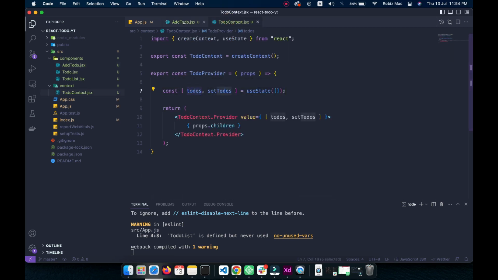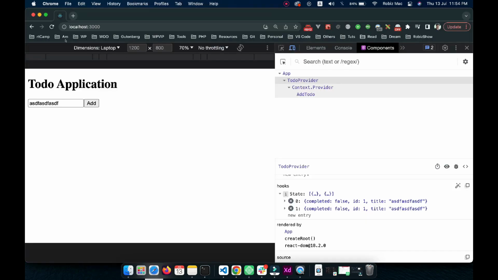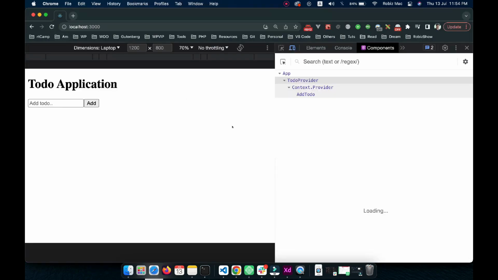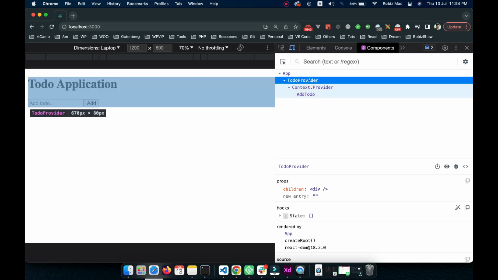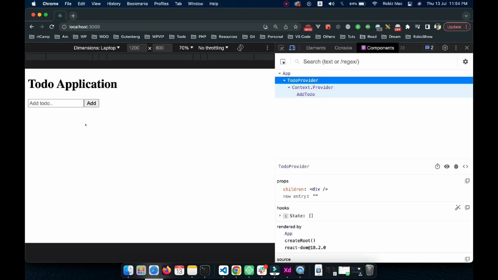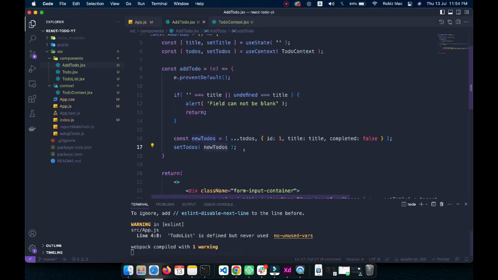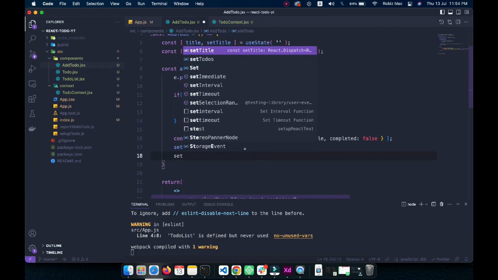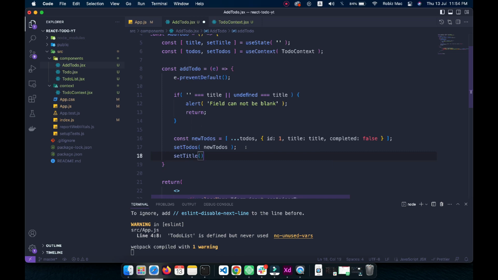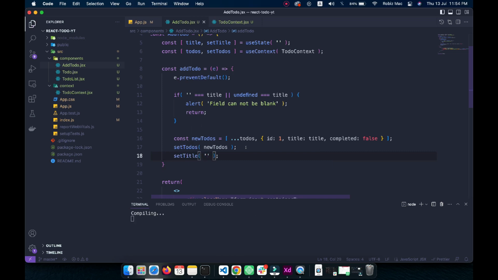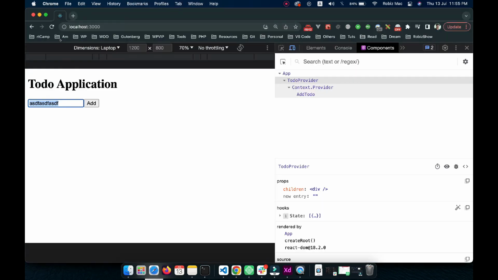Now one thing I have noticed, and if I refresh, obviously the value will go away because we are not persisting the value yet. But I want to show you, if I click on here and add it, it has been added here, but the field is not cleared out. So it's very easy to do that. We can do the set title to blank, right? And now if I refresh and try to add, it will be cleared out.